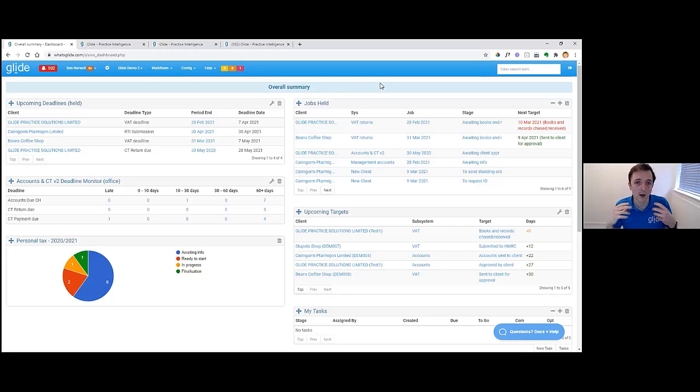So if you have the time to do it yourself, you are fully supported by Glide, even if you're a trial or a paid subscriber. Our blue widget in the bottom right corner is the ticket system. We've got UK-based phone support, and we're keen to get you up and running.